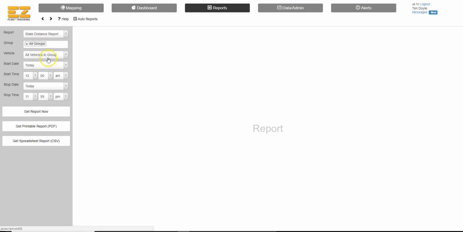We're going to go ahead and look at all vehicles. We could set up a separate group if only a few of our vehicles are needed for the IFTA reports. We could actually make a group called IFTA. I have several customers that do it that way. And we just need to set up the bracket.